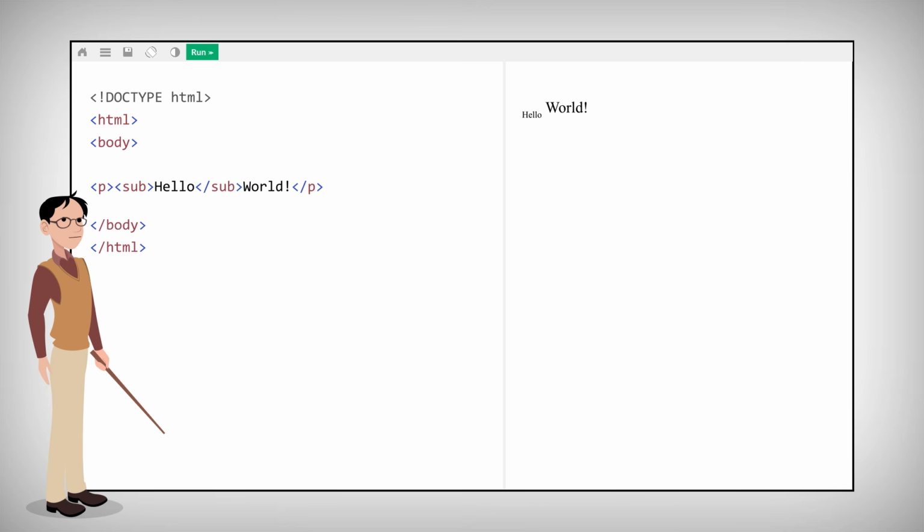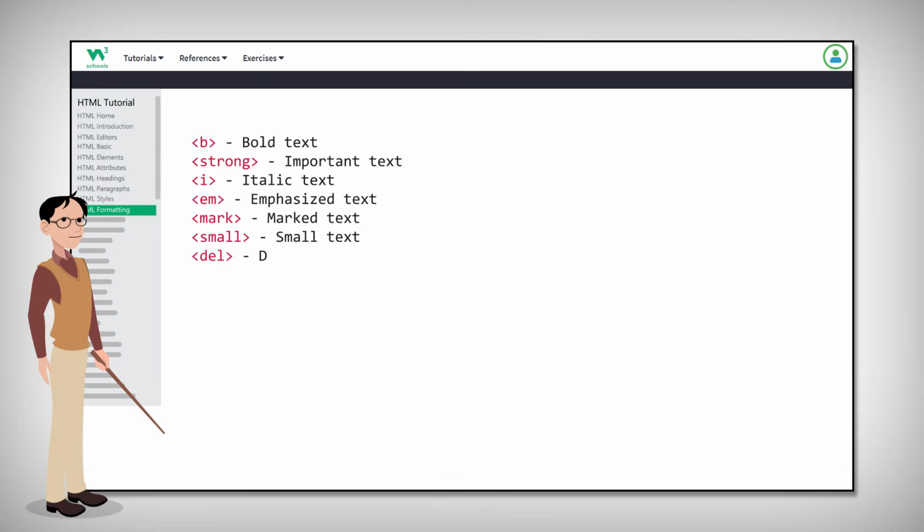Then there are subscripted text and superscripted text. SUB is for subscripted and SUP is for superscripted. Doesn't get much easier than that. Just to recap, here are the different HTML text formatting elements and how they can change any text.